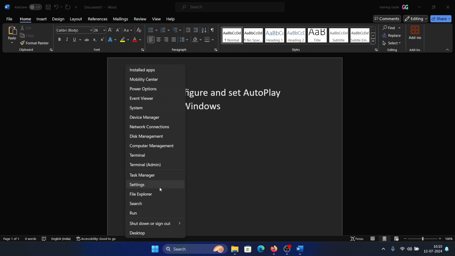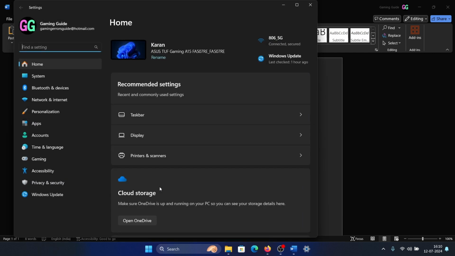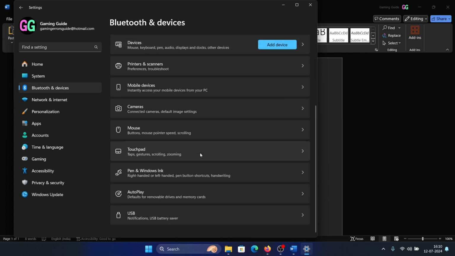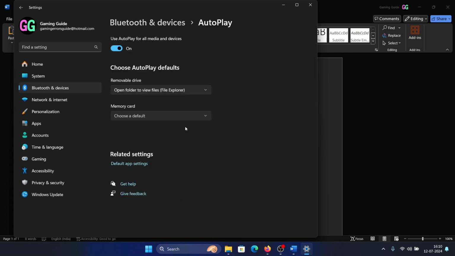Right click on the start button and select settings from the menu. Go to the Bluetooth and devices tab on the list on the left hand side. In the right pane, select autoplay.